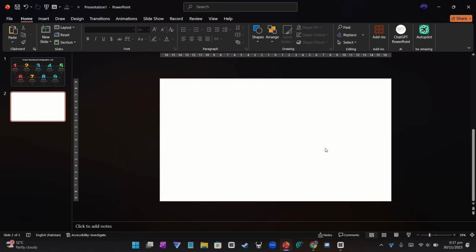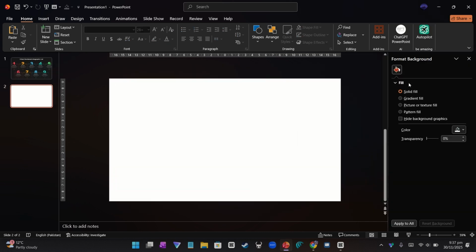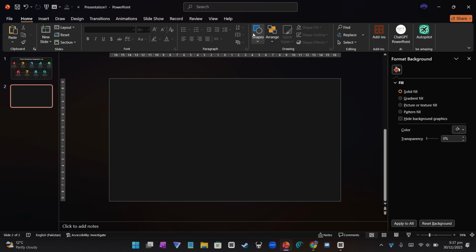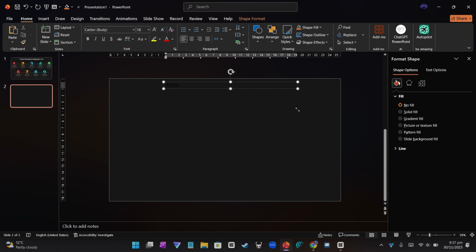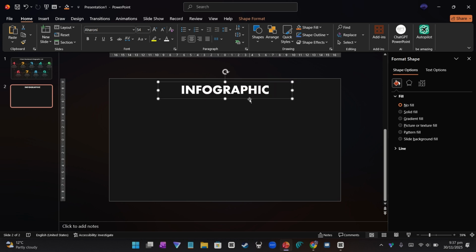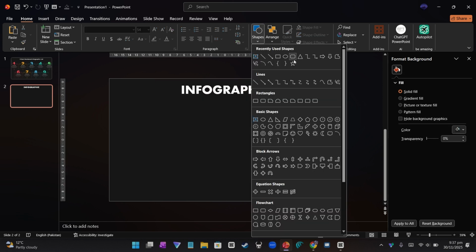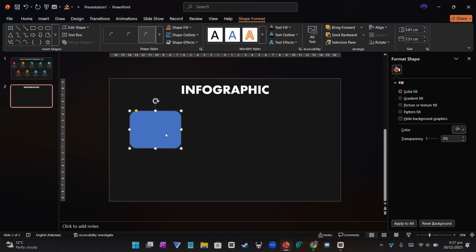So let's start. The first thing you have to do is go to format background, change the background fill to black like this. So the next thing you have to do is just change the color, and then what you have to do is just add a title on top.